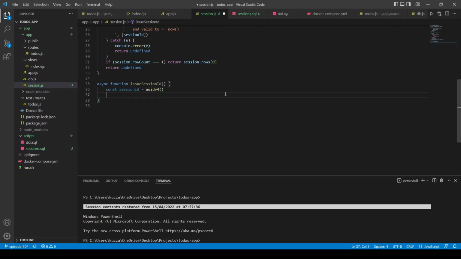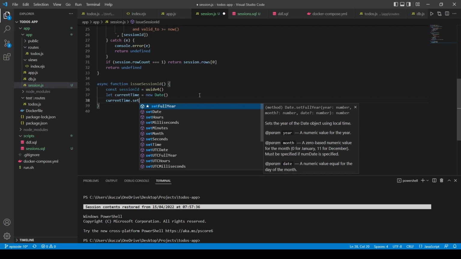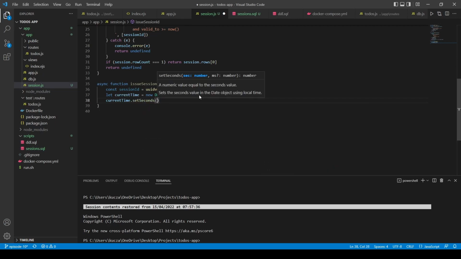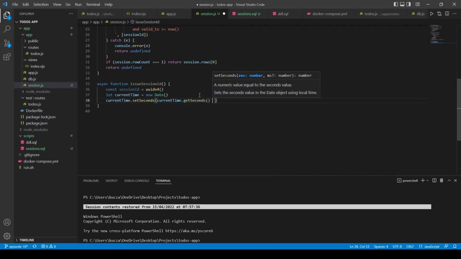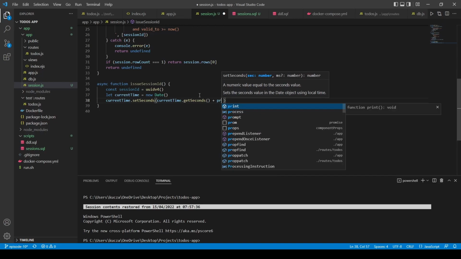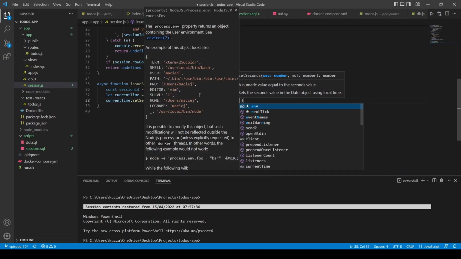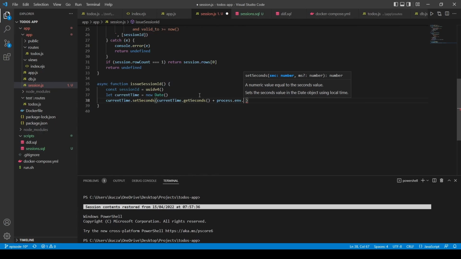Now let's move on. What we now want is to get current time, and we need to get current time to increment it by the time that we want our cookie to be valid. So the way we do that is we say current time and then set seconds, and here we do once again current time dot get seconds. That's a function, and we increment it by process.env, and now we need to create an environment variable for it.